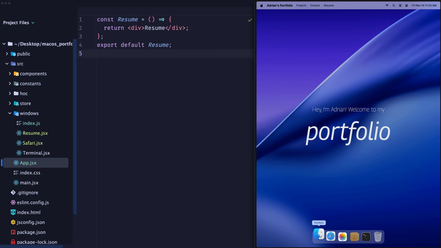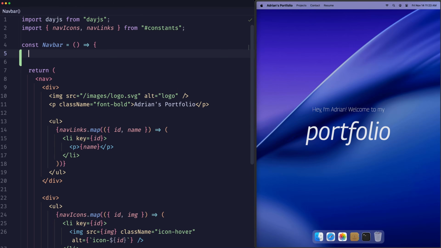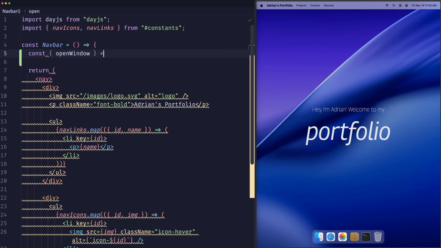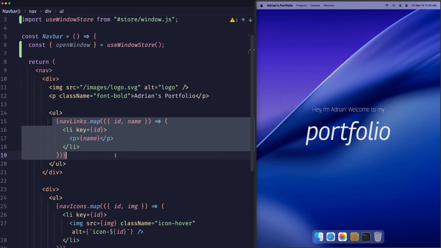Later on, as you saw, we'll be opening it from our Finder, from the portfolio. But for now, to be able to test it out, let's just quickly add it to the navigation bar. I'll head over to the Navbar, and right here at the top, we want to get the open window functionality. So const openWindow, and it's coming from useWindowStore. Then right here within our nav links, which are now not doing anything, and you can see they're also hyperlinked to different sections, such as the contact, the portfolio, and one of them is also a quick link to the resume.